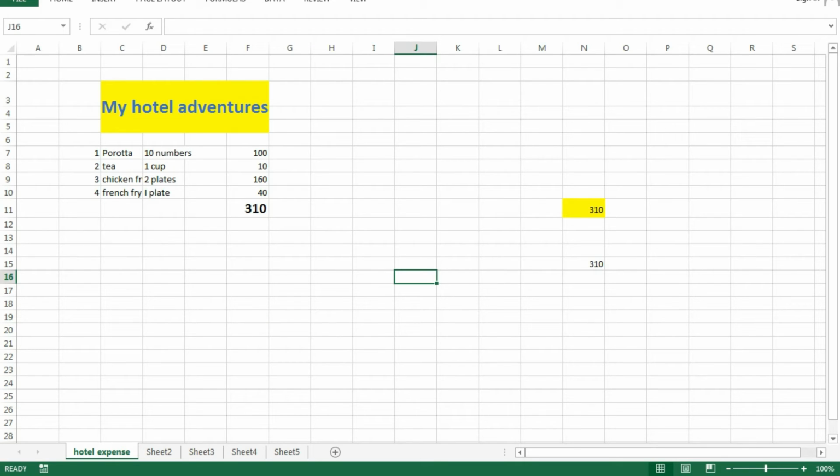For example, I can calculate today's expenditure. My budget was just 500. Let me put the 500 here. But I spent only 310 rupees today. That means now I can take how much percentage of the budget I spent today, and what is the balance I am having from today's budget.